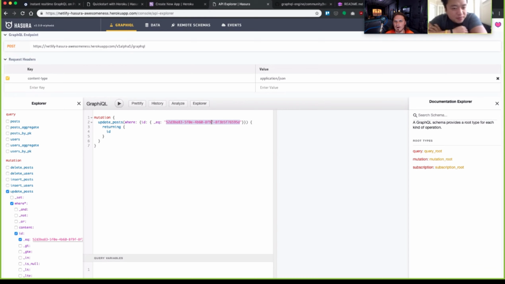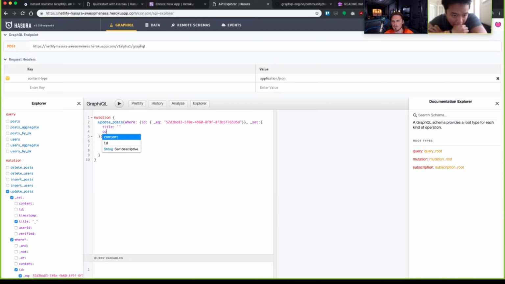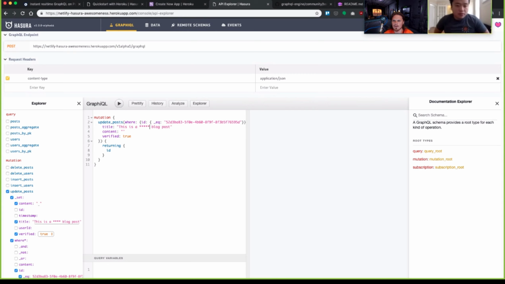So I want to check if my ID is equal to this one, and I want to set something, right? I want to set my title to be a new title, content to be new content, and verified to be true, right? So let's assume I wrote a blog post saying this is a bad blog post, right? Okay. So instead of having this one, substitute it to stars, right? Yeah, nice. See what you're doing.